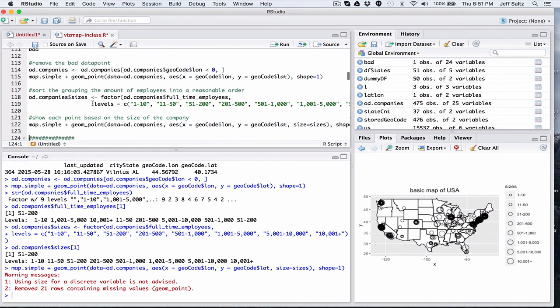I think I'm going to stop there, but what we've done is we've read in a data set. We've looked at the location of a company by city and state. Then we looked at the size of the company. We could obviously have shown any other data point we wanted. And based on that, we were able to show points on the map.